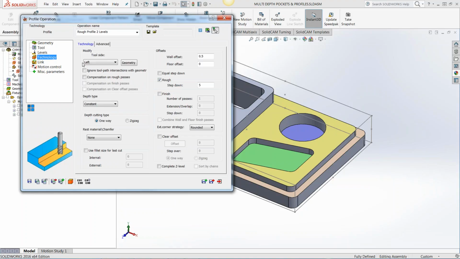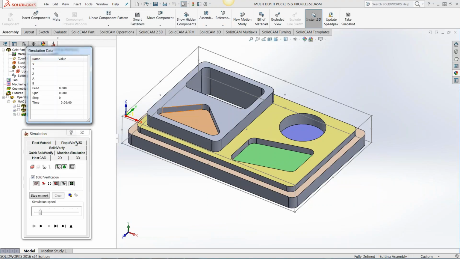Our technology, same as ever. You can see in here also that you've got the option to put compensation on rough passes. It's obviously greyed out for finished passes because I've not got them selected. And you've got the option of using clear offset passes if you've used it as well. So there's the changes that we talked about earlier on. Let's simulate that and see what that means to us then in this operation.